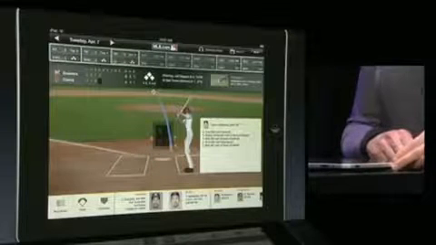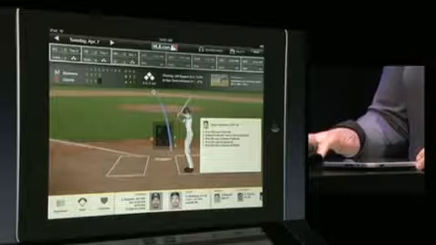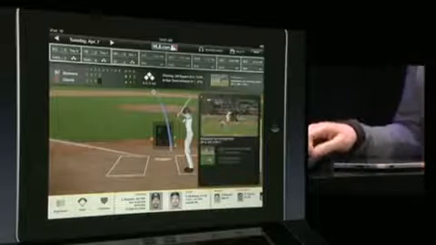So you can see all the stats relevant to the current game situation. And now, with all this great screen space, we can actually show you video highlights while all this is going on. So you can replay the game's best.